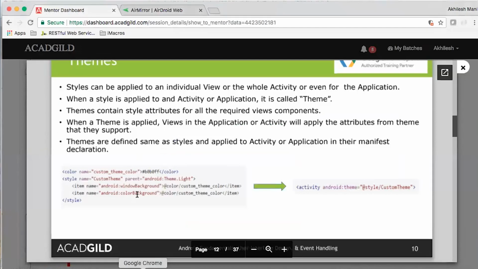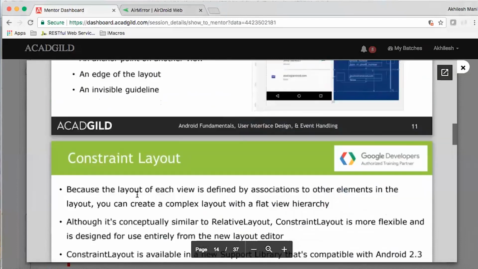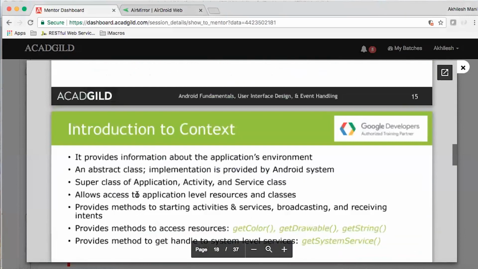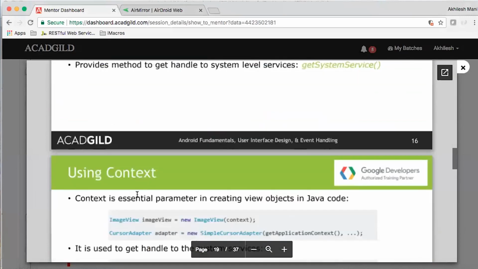Now the second thing is constraint layout. So this is the only one remaining, constraint layout. The rest of the things we have done. Okay, now we have one more thing, context. We will discuss it. So let's use the constraint layout.